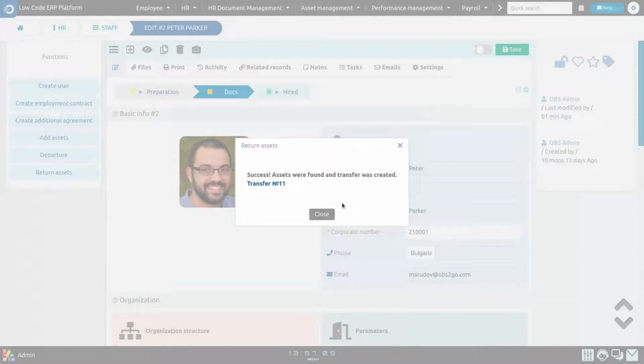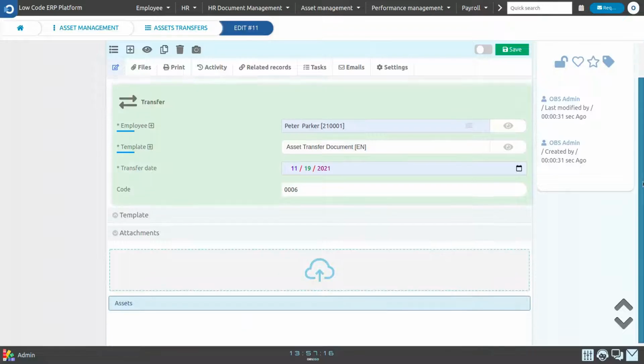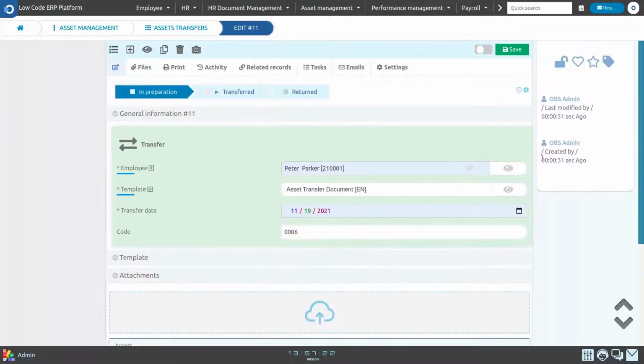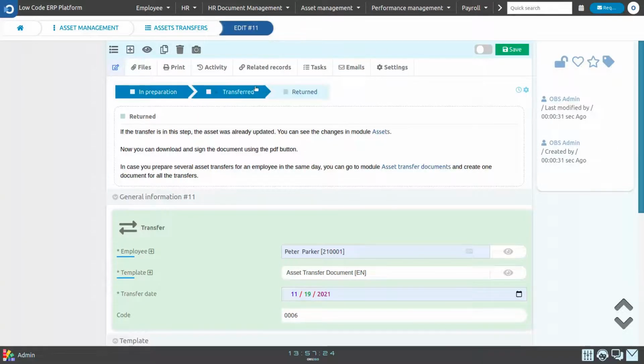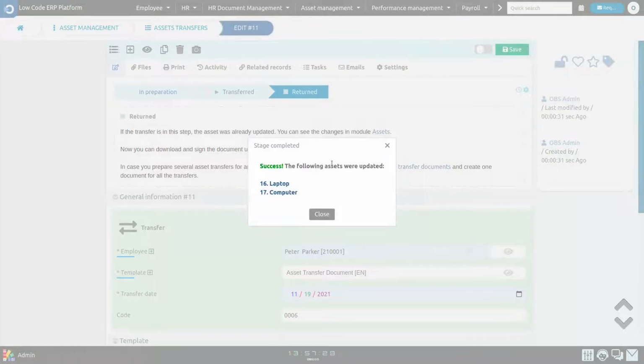We can click on Transfer number 11 and see our new document. We can go to the bottom of the page and check if all assets were added. If these are the items the employee is returning, we can go to Step Returned. The assets were returned, and the information has been updated in the Register module.